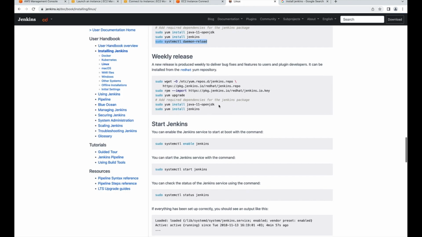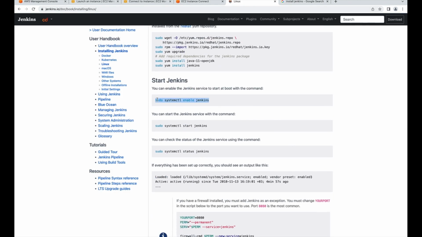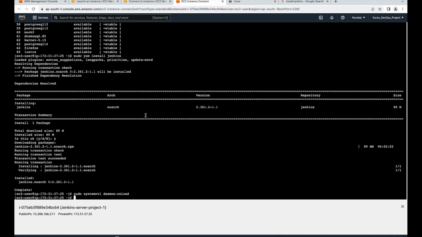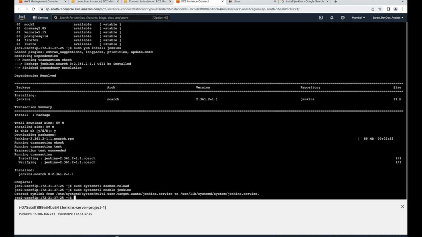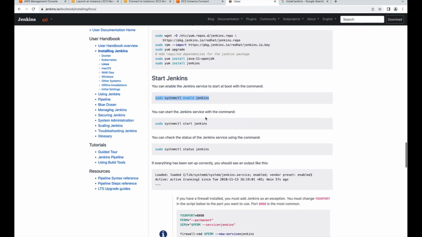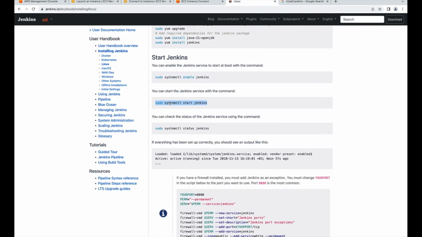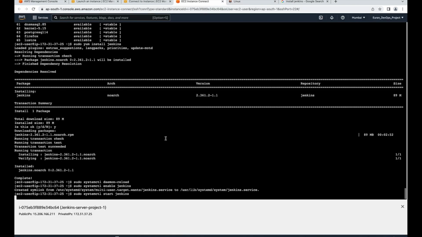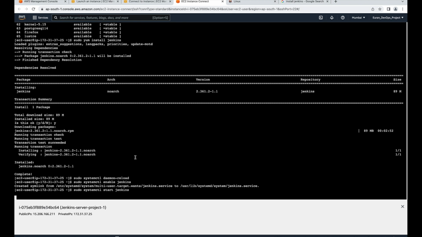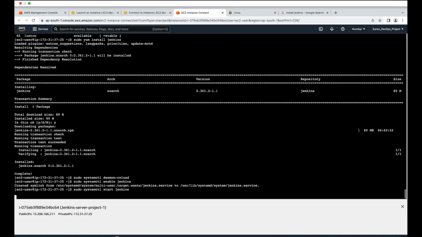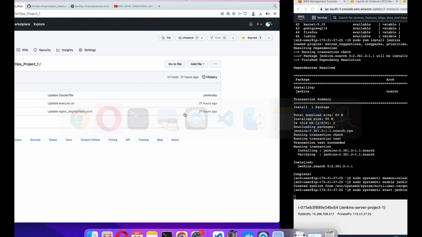Now the next step is to start Jenkins. First we have to enable, then we have to start Jenkins. It will take some time to start Jenkins for us, so just wait for a minute.